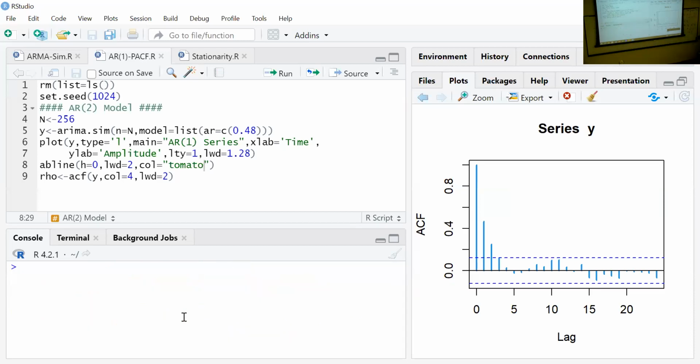Let's see what the rho values are. In the original model, the true value of the coefficient that I used in the simulation is 0.48. And if you look at our derivation, it said rho 1 is equal to psi 1, the coefficient. So if you find an estimate for rho 1 using the series, you can fit the model, correct? Okay, let's see what rho is.